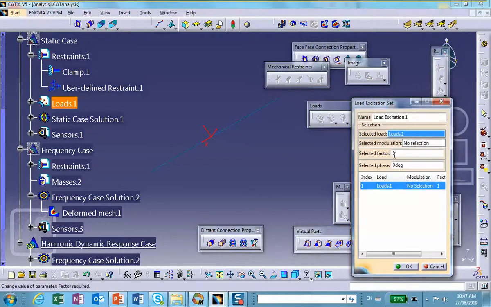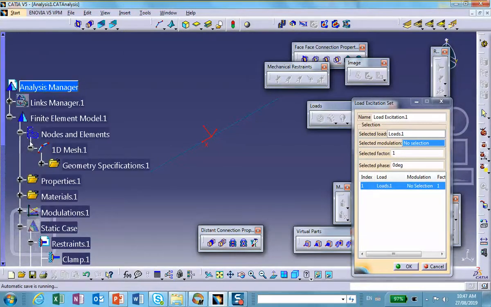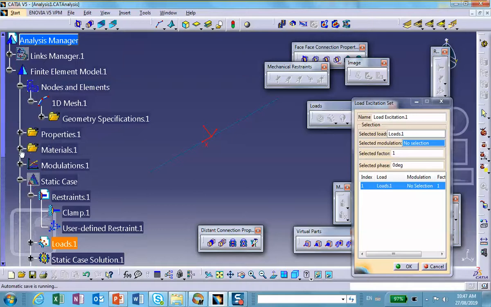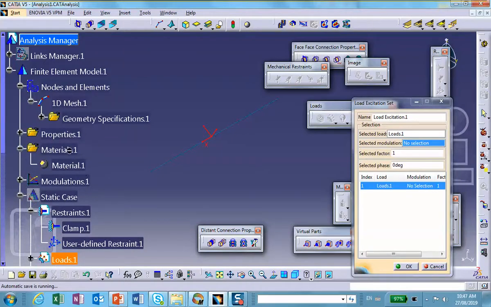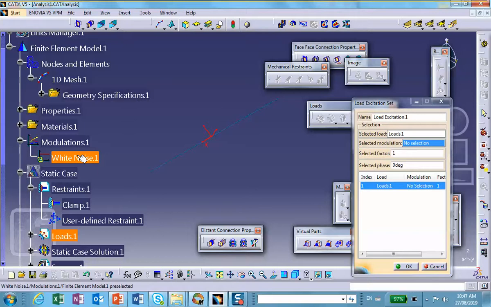I'm not scaling it up. And the selected modulation is going to be the white noise that I created. Now, as I said, if your amplitude depends on frequency, then the white noise is no good. That means it's constant. And you have to go and create an Excel spreadsheet.